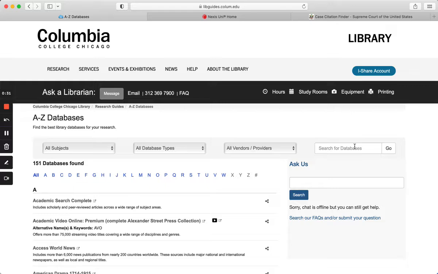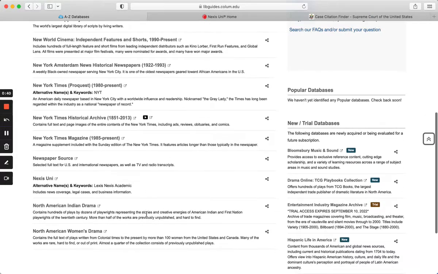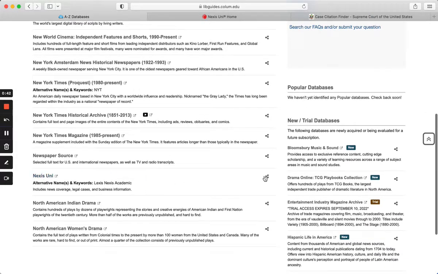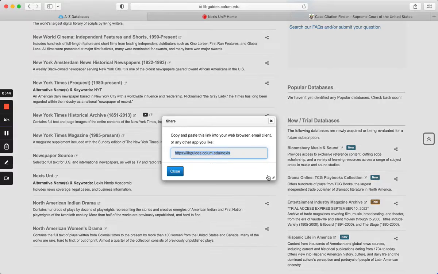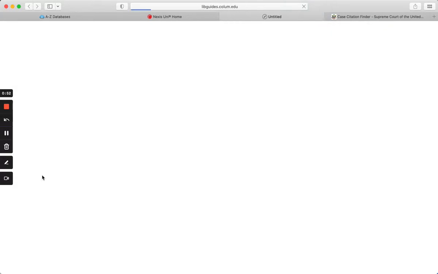Now, if you can remember how to spell Nexis Uni, you could just type it in right here, or you can go to the alphabetical listing and click on the link. By the way, you can use the share icon to copy a URL that will get you into that library link, even if you're not coming through the library page.